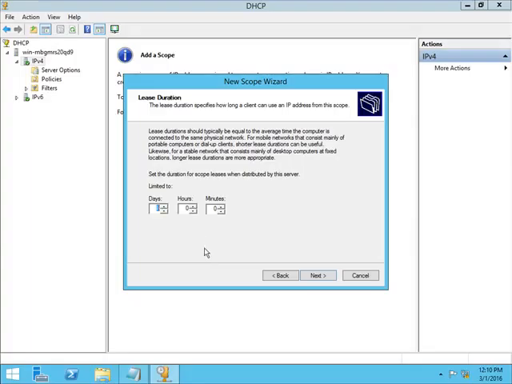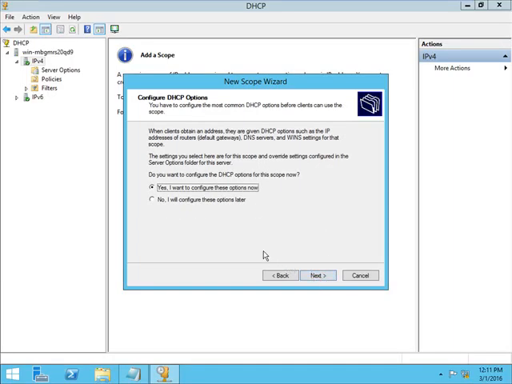Next, by default DHCP will provide IP for 8 days, 0 hours, 0 minutes. If you want to increase it, then you can use this option. Just next. In future if you want to configure this DHCP, you can configure, otherwise simply next.